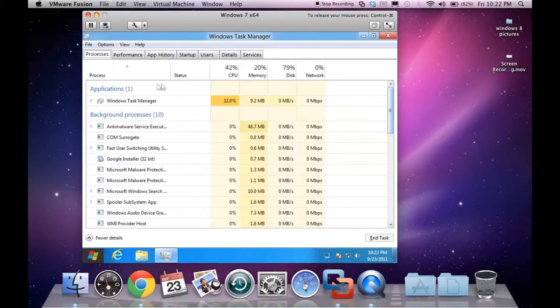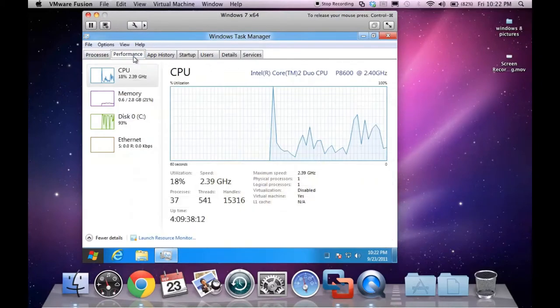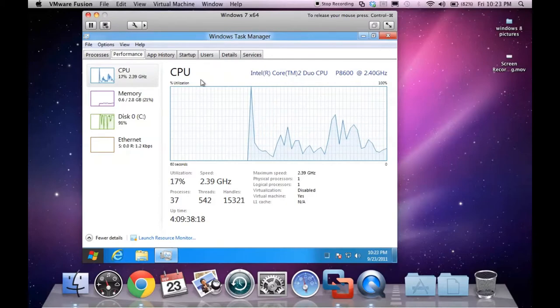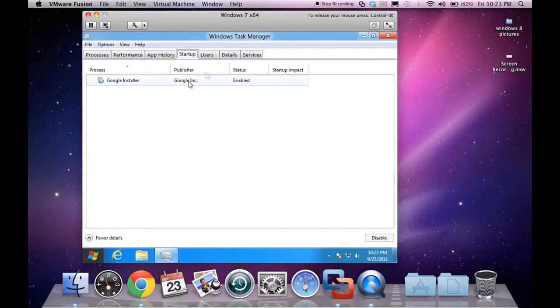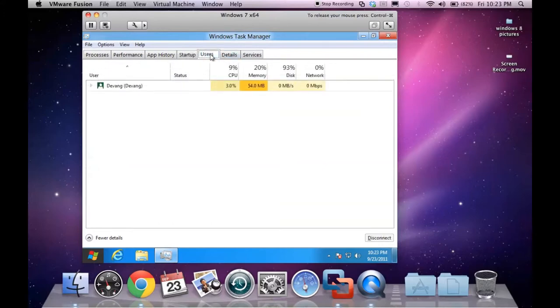Okay, and they've also made a good job of making basically all the information inside Task Manager a lot more pleasing to the eye. So you get all your stats right here. You get a nice chart. You get history of your applications. When was the last time you ran one of them? What's the stats on them? The startup, what programs are going to be starting up? Users, how many users do you have?